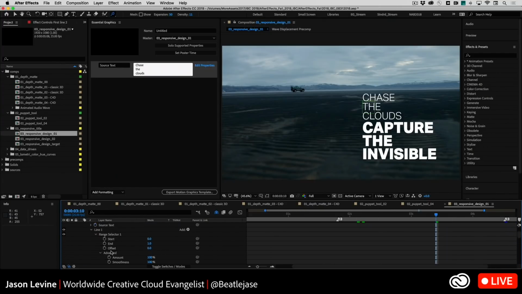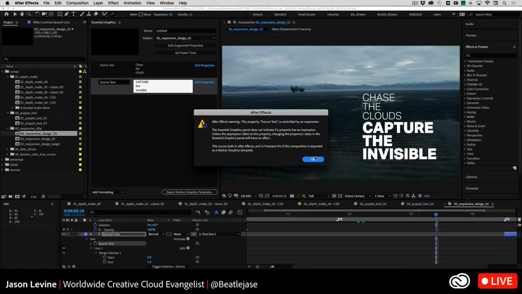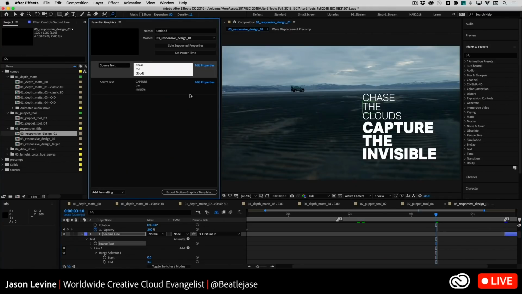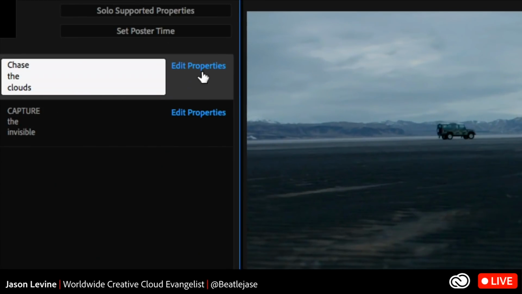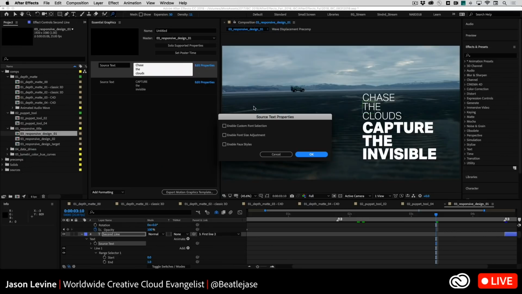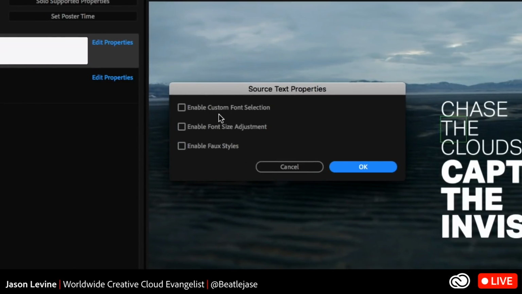We're going to bring both of those in there just to show you this new feature, because this is probably the most requested thing that we heard from users when authoring motion graphics templates in After Effects: we want the Premiere editor to be able to modify font and style. And now you will have the option to do that. So when you bring in source text into Essential Graphics, if you click on Edit Properties, now you have this new dialog that gives you 3 options.